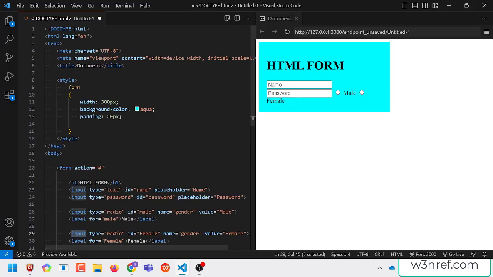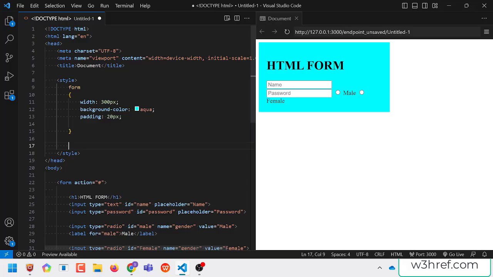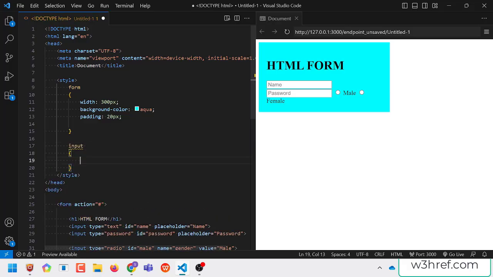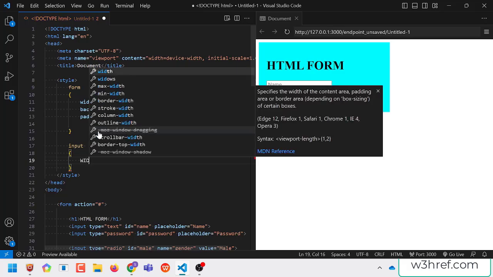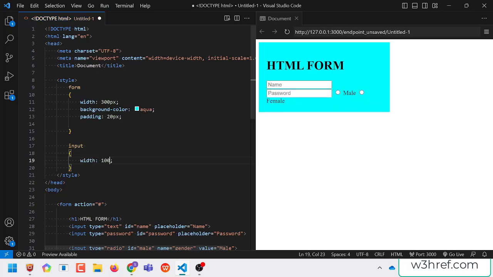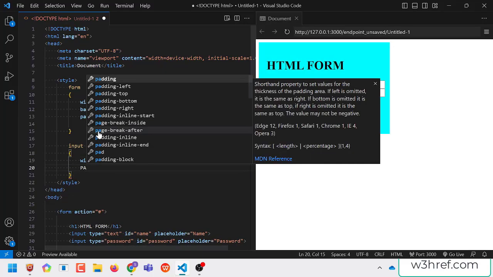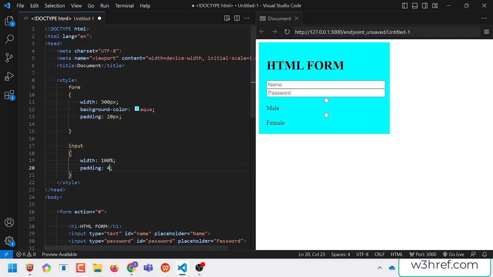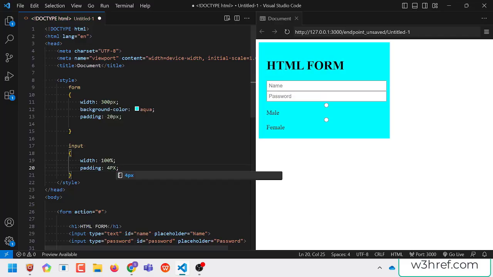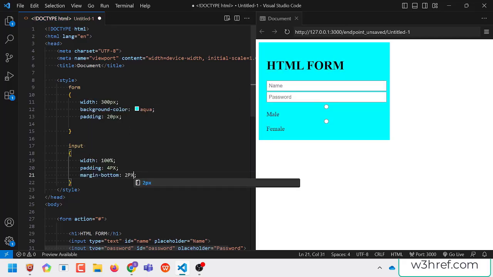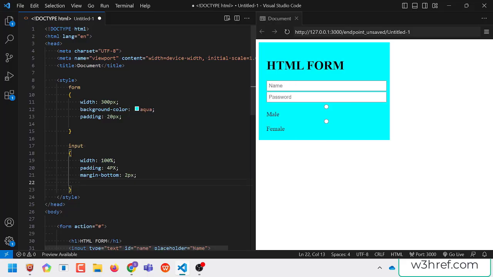Okay, input element selector, we will add here the width 100%. Okay, padding 4 px, margin bottom 2 px. Okay, you can see.